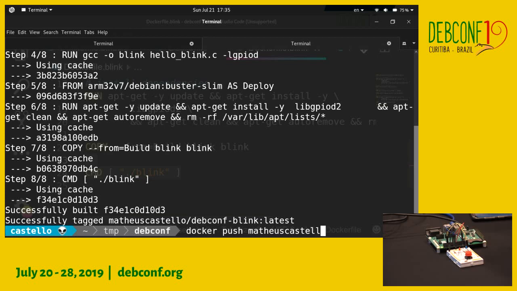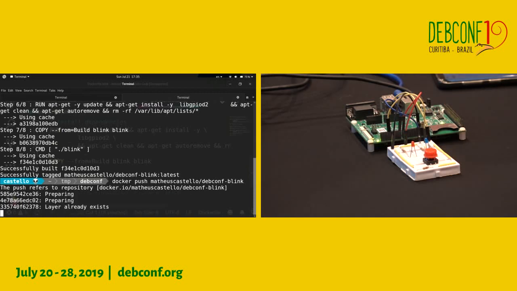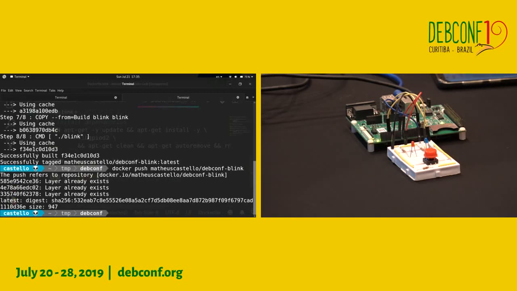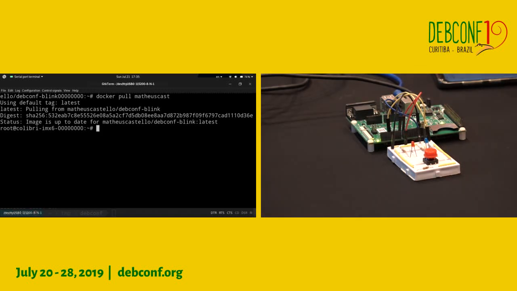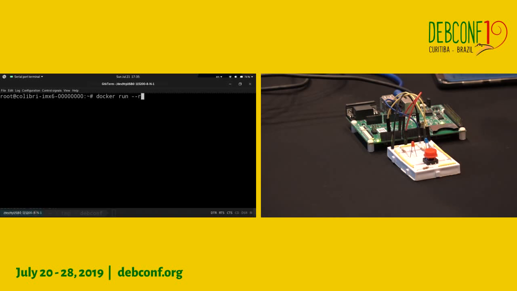Matheus Castello, DebConf blink to the Docker Hub. Checking the layers, no difference from the layers. And now we can deploy it on the device. It's no difference from the layers, okay? The image is up to date. And now we will run this image, DebConf blink.